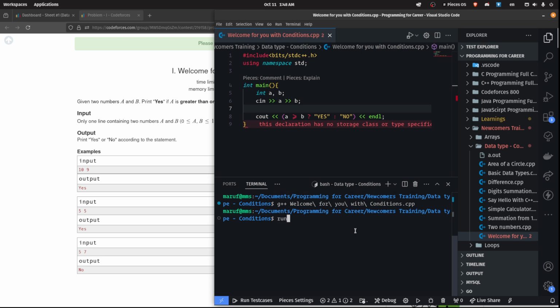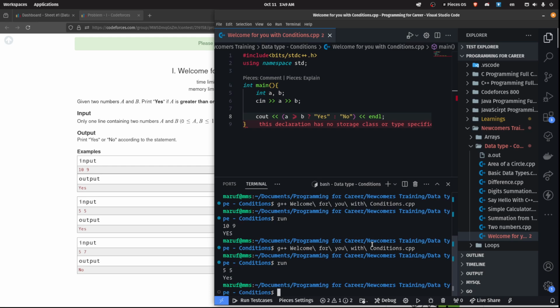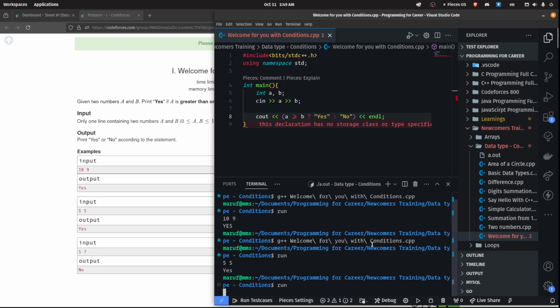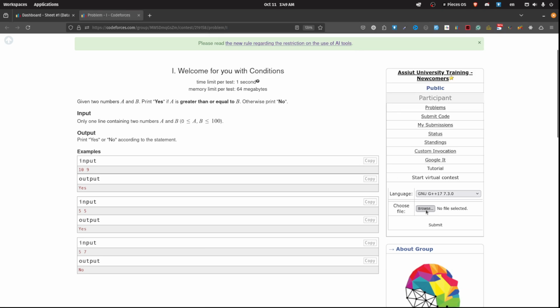So let's run this: 10 and 9. It returns yes. Basically I have to type yes in this way, not in all uppercase format. Okay, so build again, run 5 5, it also prints yes. Run 5 7, it returns no. Okay, done. Now I can submit it.